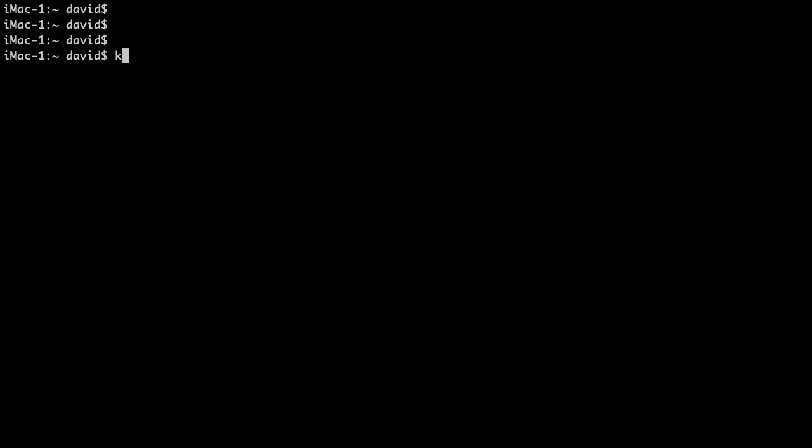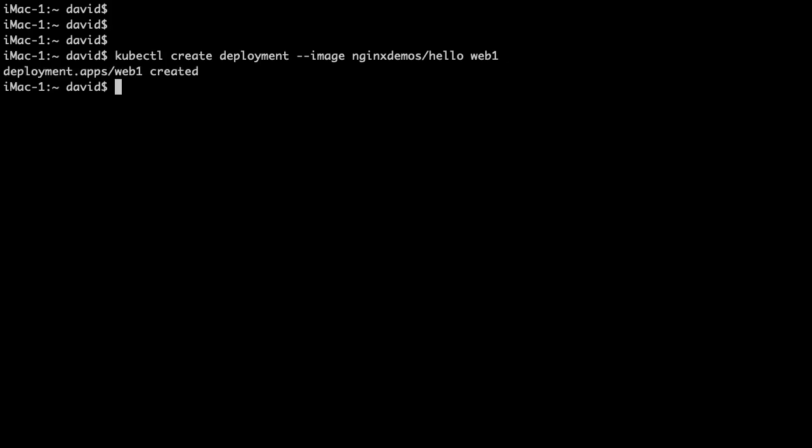What we'll do to run our first application in Kubernetes is to run kubectl create deployment, and we'll use the image nginxdemos/hello, then web1. Web1 is going to be the name of the deployment, and while we could just run the Nginx web server by itself, I really like the nginxdemos/hello image because it's going to give us information about the container that the web server is running inside. With that one command, we've deployed our first application on Kubernetes. It tells us that our deployment, web1, was created.